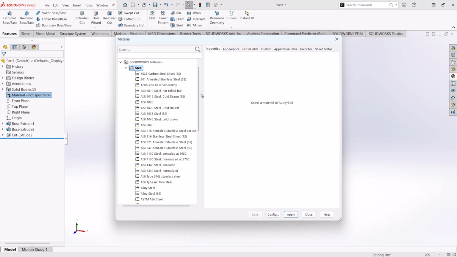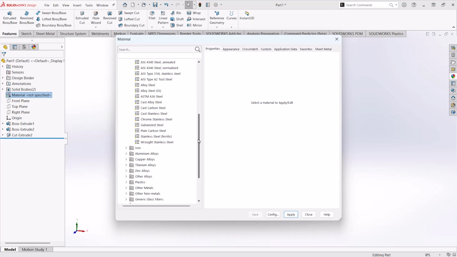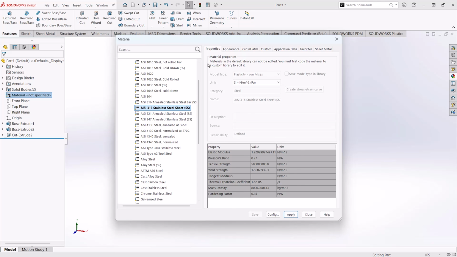SolidWorks has a long list of materials that can be selected from in the material library. These materials come with properties and appearances and other information that help call out any critical data that needs to come along with those material properties.